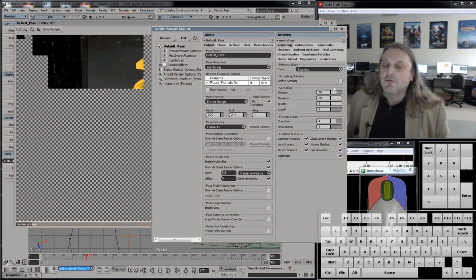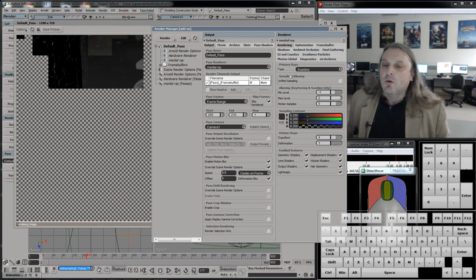Also going to turn off unified sampling. Good. That's a lot quicker. That's so much quicker, I'm going to stick with that. Although you notice it's choking a little bit more over here, but that happens.